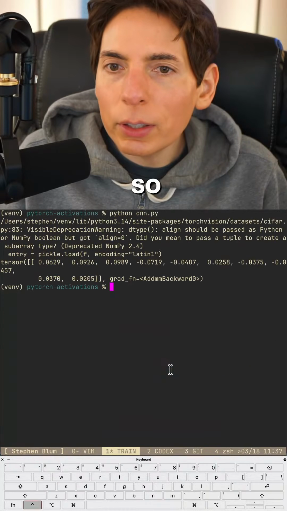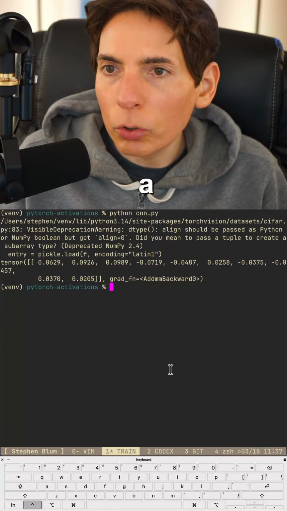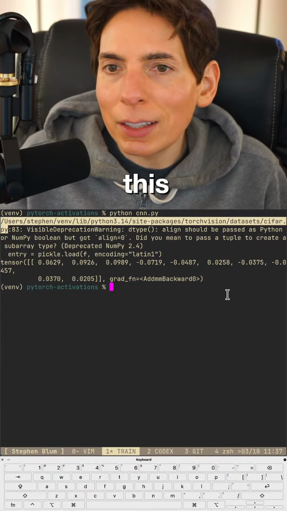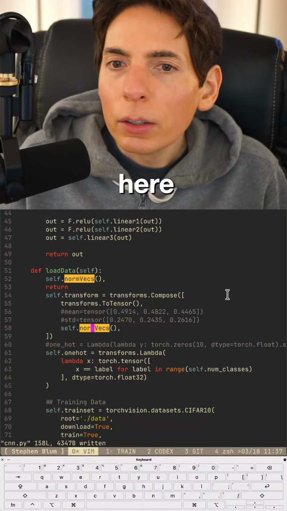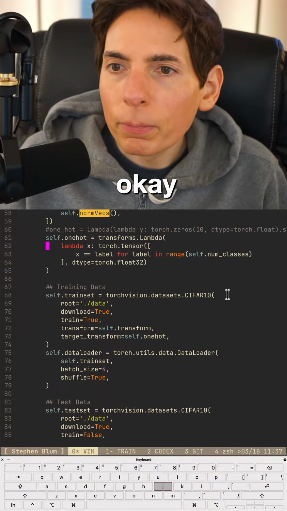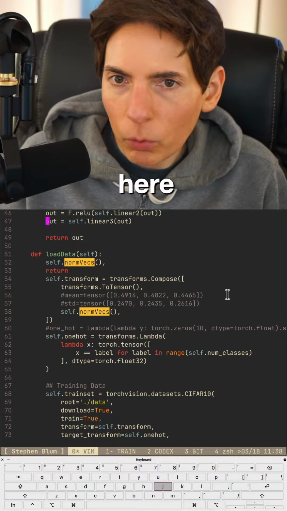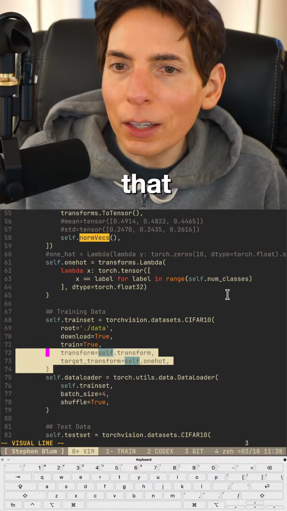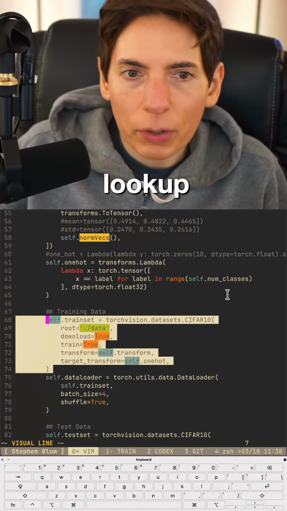Okay, so where is the challenge at? Got a warning on a line: should be passed with Python, NumPy. Got a line 0. Did you mean to pass a tuple? Okay, so right here, this is the data set here. Where is that at here? So I want to see here. This right here. All right, one second. So it is in that. So it just might be that loading this data set right here is having an issue. We might have to do a quick little lookup on it to find out.